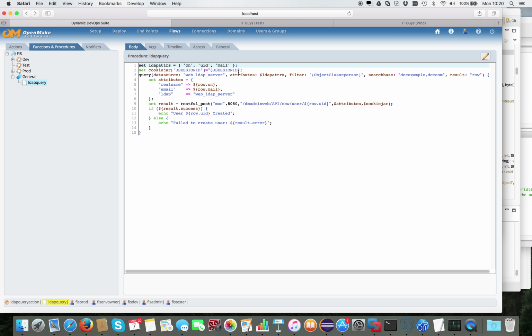Fortunately, when we do this, our session ID is passed as a global variable in DM script. So all we have to do is set up our cookie jar. Our key is session ID and the value is $session ID, and that will set the session ID to the same session that we have while we're logged in and using Release Engineer. So we pass that in as cookie jar, and this API will get called as us. We don't have to log in again because it's going to reuse our session.